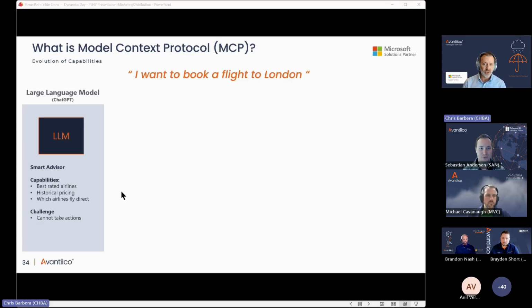So let's look at a situation where I want to book a flight to London as an example. Now let's look at a large language model like ChatGPT in its most basic sense, without using, say, an agent mode or something. I think of my large language model as a smart advisor, somebody sitting next to me that perhaps has gone to London many times, has flown over there, and can give me some ideas about the best rated airlines, historical pricing perhaps, and which airlines fly direct and are going to be the most convenient or comfortable for me.